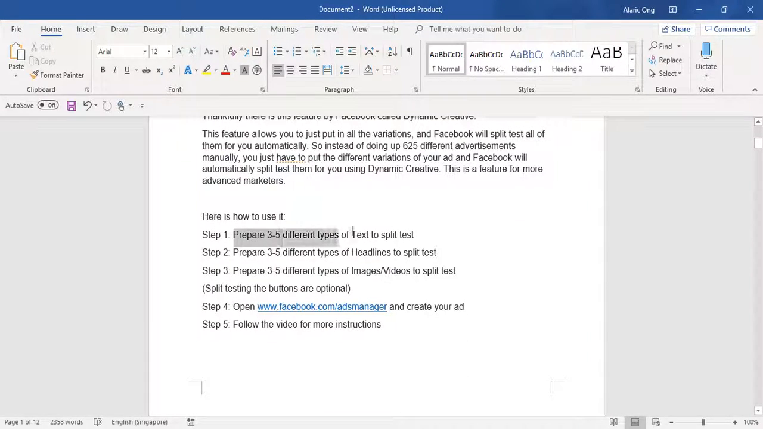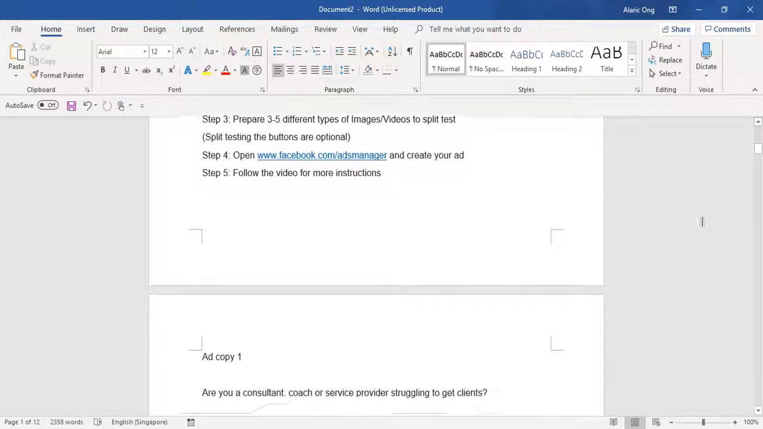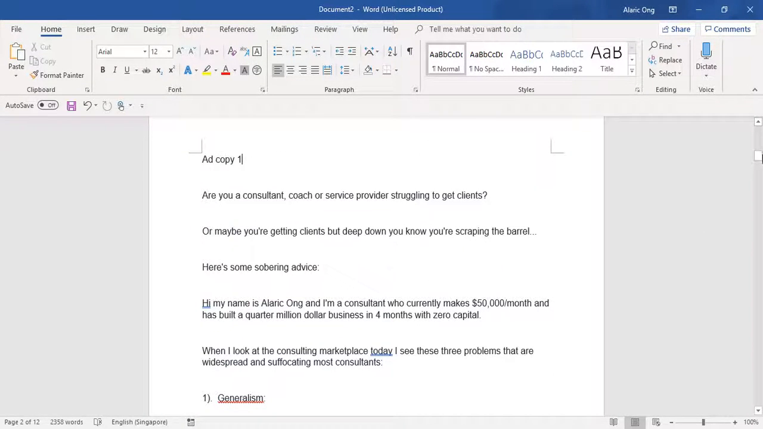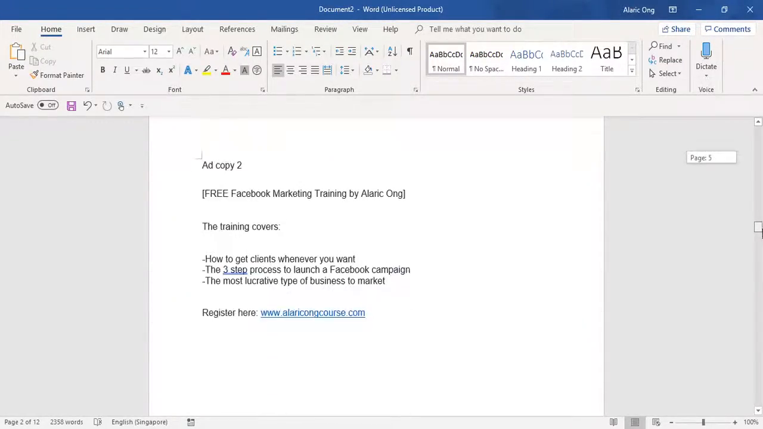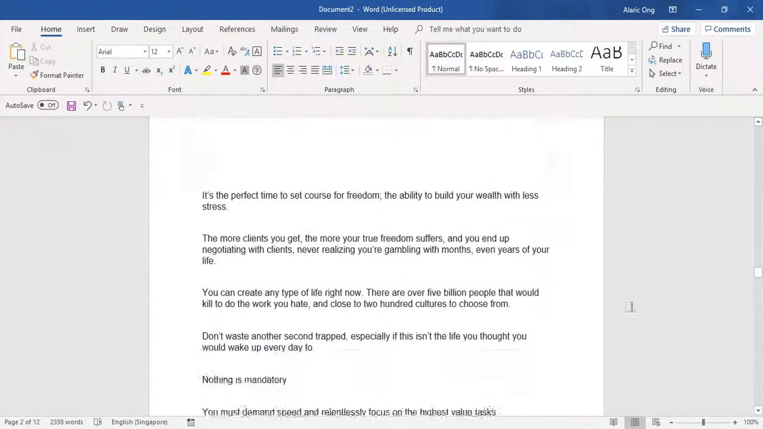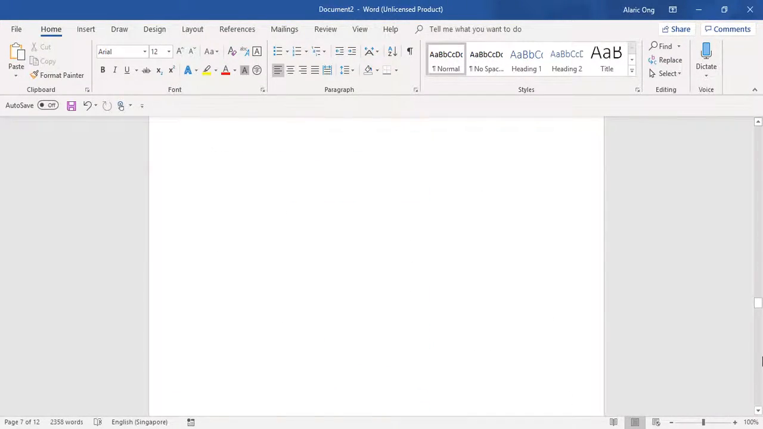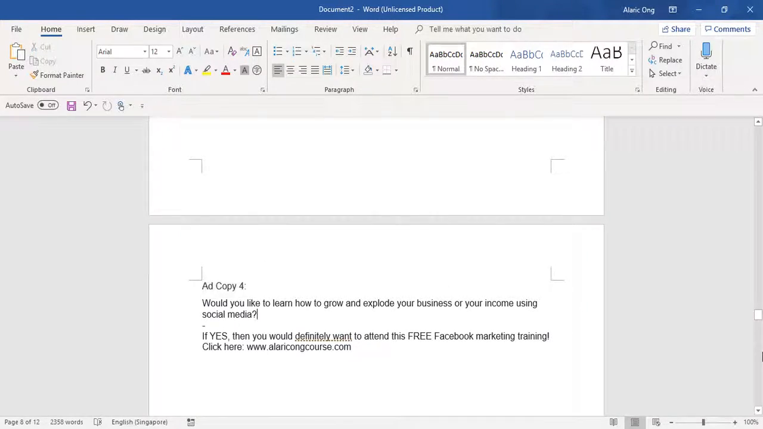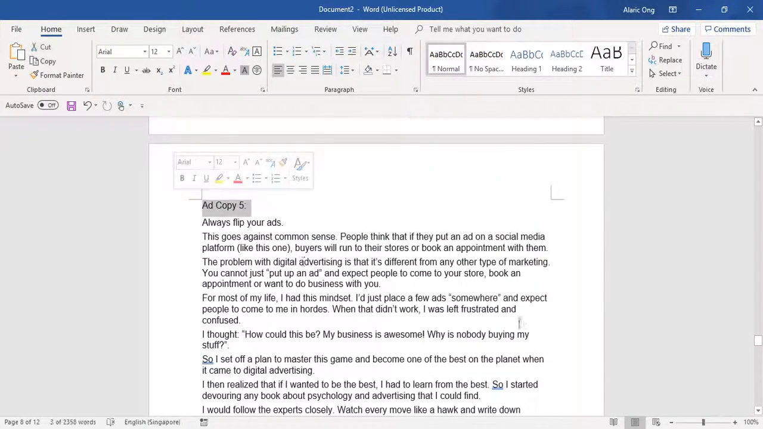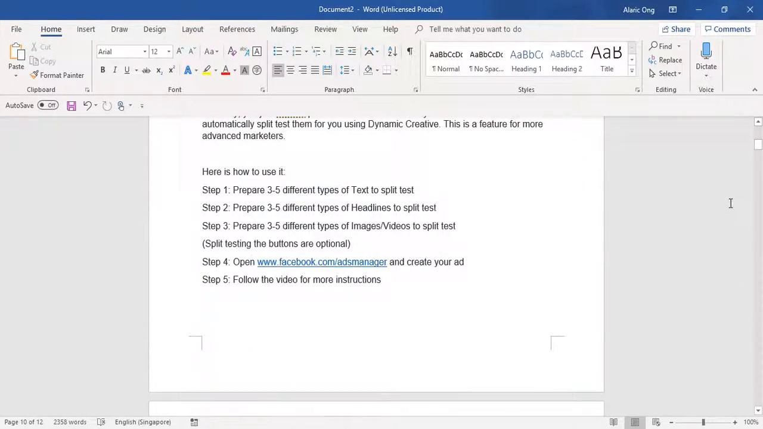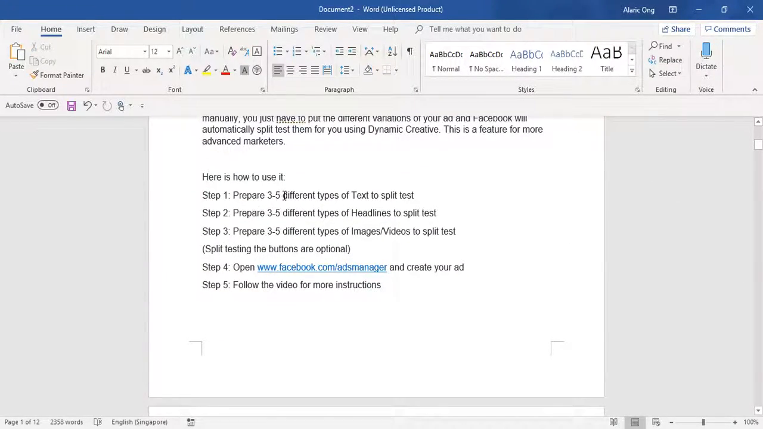Now here's how to use it. Step 1 is to prepare 3 to 5 different types of text to split test. For example, over here I've set up my ad copy 1, I've done up my ad copy 2, my ad copy 3, my ad copy 4, and ad copy 5. So I've done 5 different types of ad copy. For those of you who want to learn tips about copywriting, you can go to the video to watch and learn how to do copywriting. Then prepare 3 to 5 different types of headlines to split test, prepare 3 to 5 different types of images or videos to split test, etc.